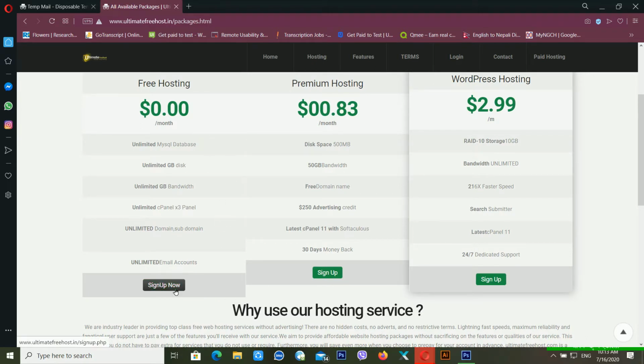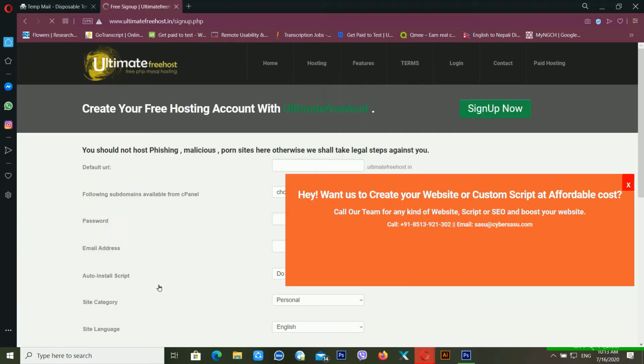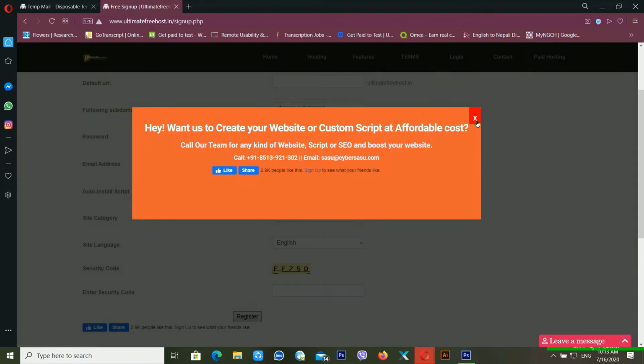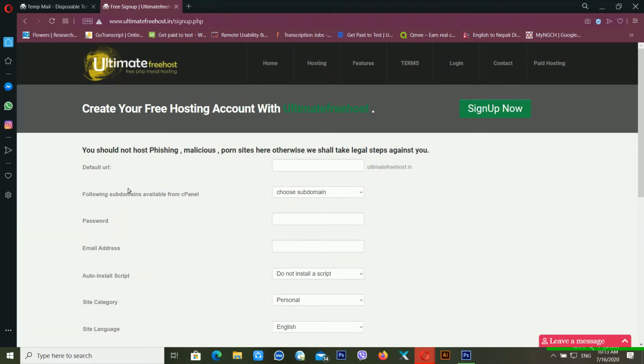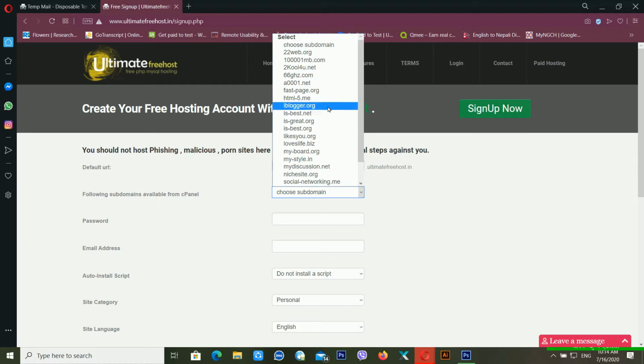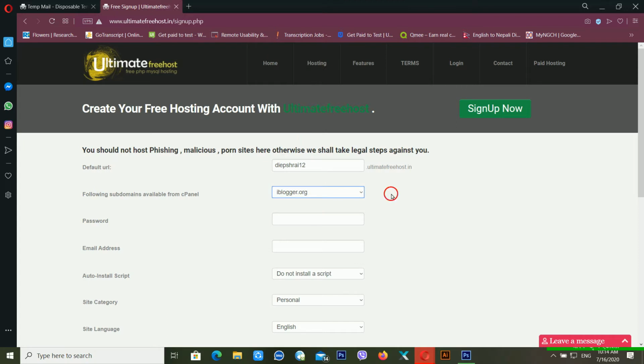After this, just click on sign up now. Click here and the form will open. You can see the first thing it's asking me is the default URL. I'm just giving a demo. I'm just using this demo, and you can choose the subdomain also, but this time I'm using this one. And for the password, you have to put in a password.